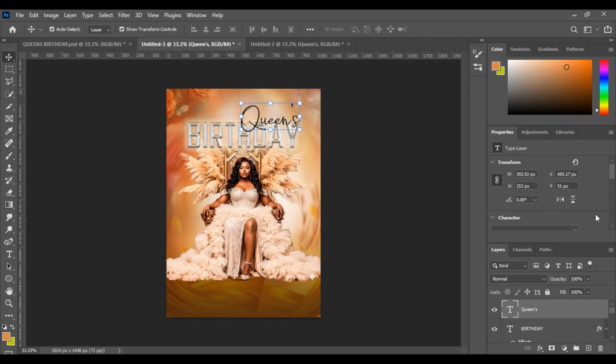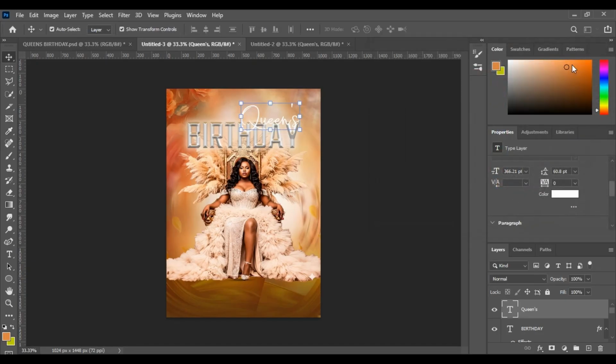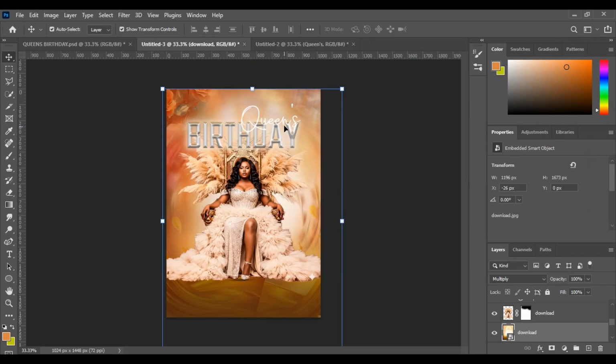So for the Queen, we are doing nothing much. This is the font I used for the Queen: Hampton, personal use only. I'm going to leave a link to all of these images, the backgrounds, everything. You're going to get there. For the font size, we use 366. For the spacing, we use 60 points. All of these things, you're going to see them in the video, and you're going to be able to apply them. So we double click on this, and then we change the color also to white. All right. So that's what it is for Queen.